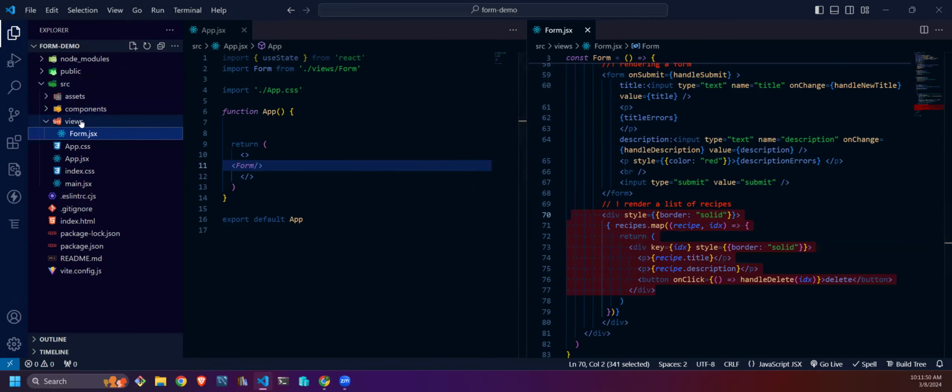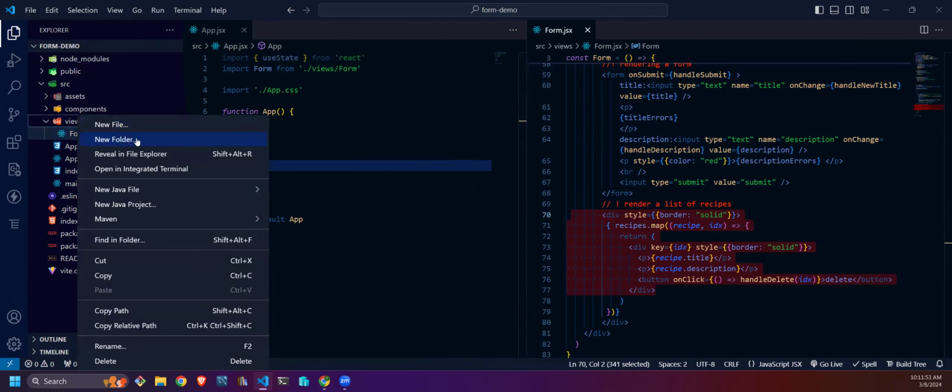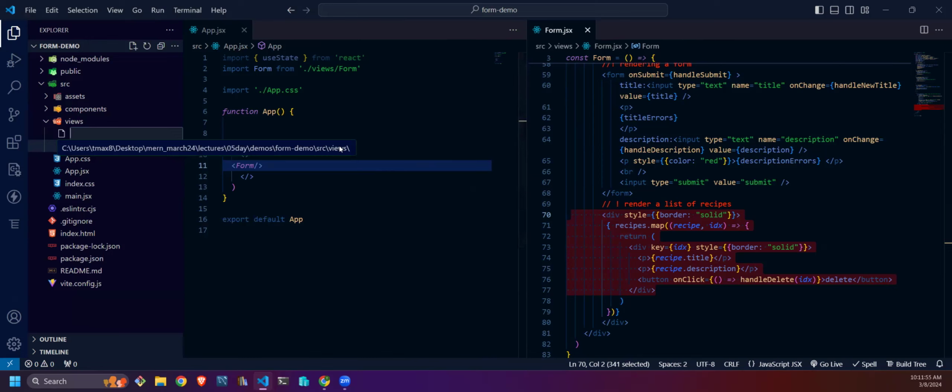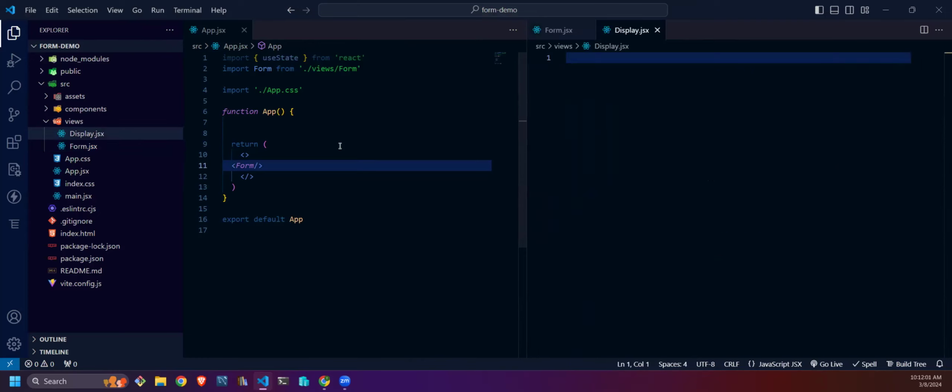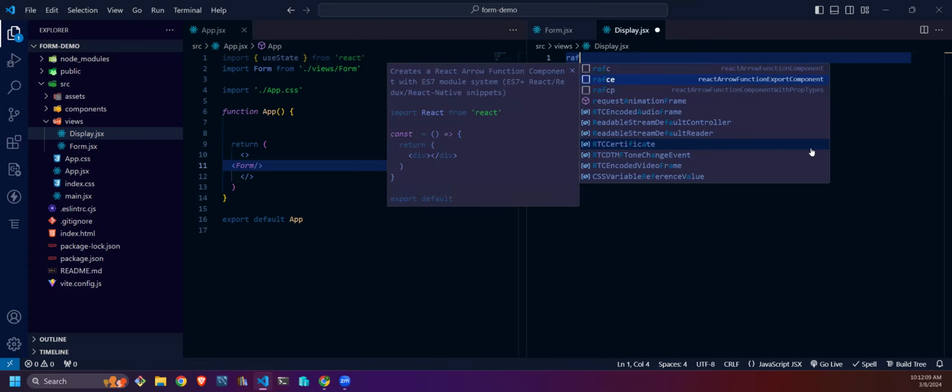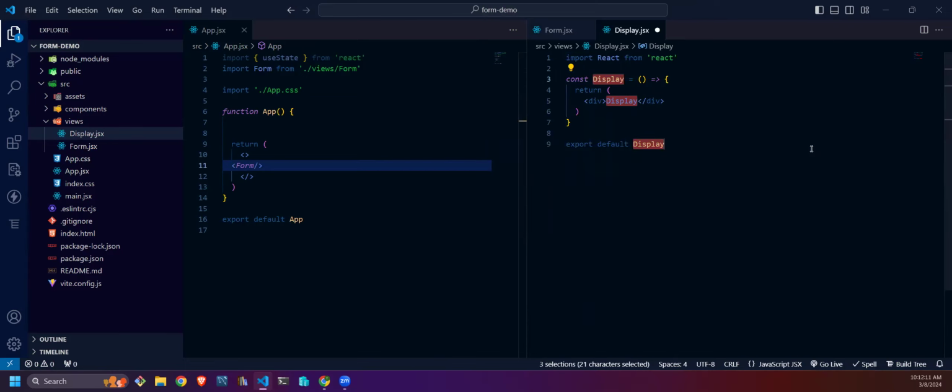So I'm going to make another component, right? I'm going to make another, call it display.jsx. If I had multiple things, I would say display recipes or display whatever, right? But I'm just going to call it display. I'm going to create my boilerplate. Okay. Z, what's up?